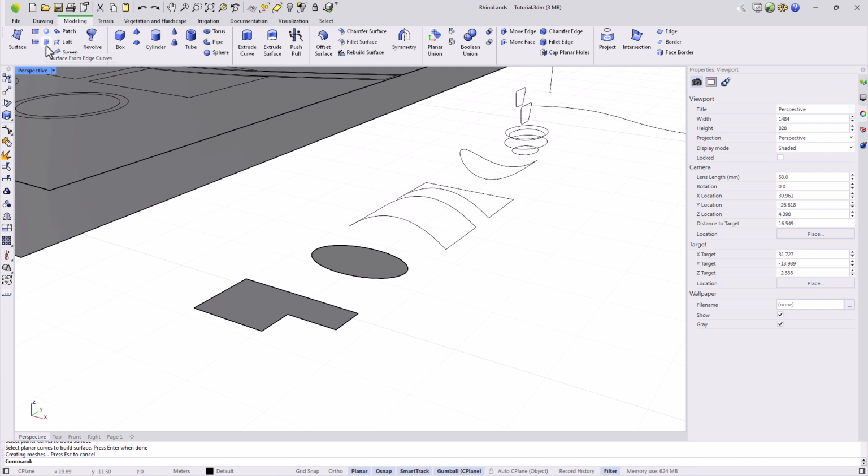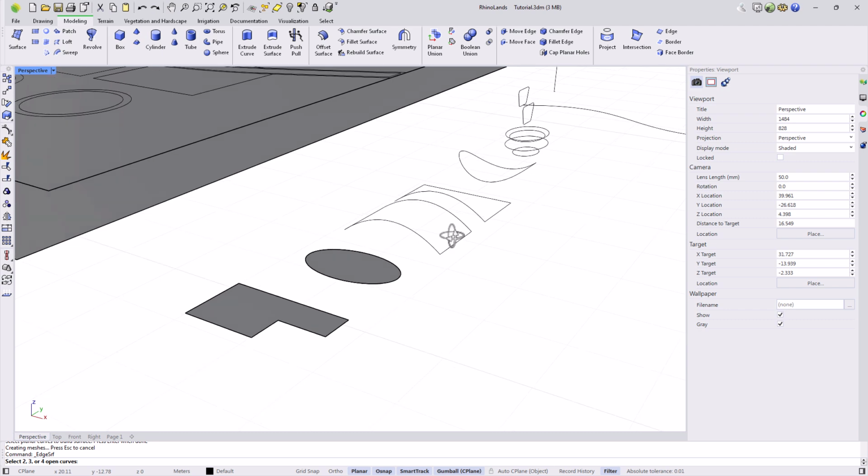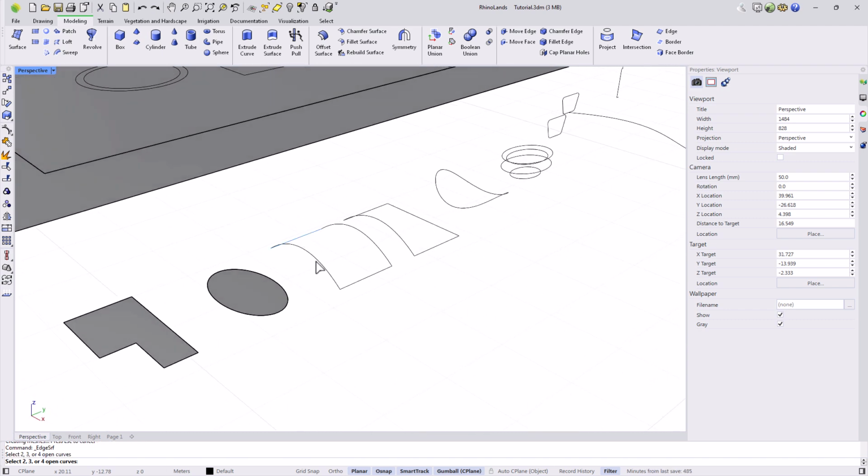Surface from edges creates a surface using up to a maximum of 4 edges or open curves, without the need for them to be coplanar. We can even select edges or edges from other surfaces.